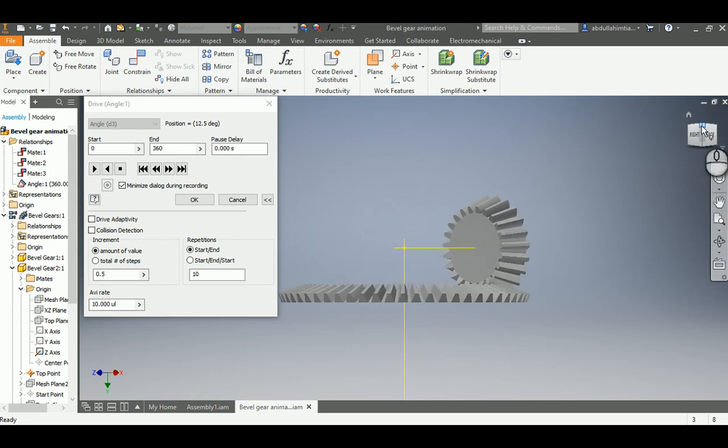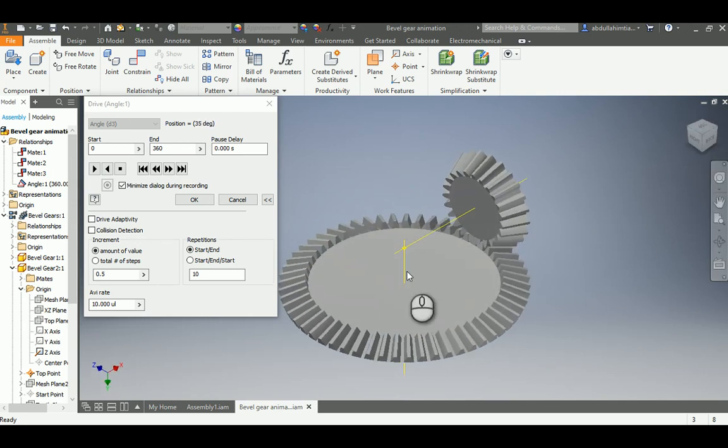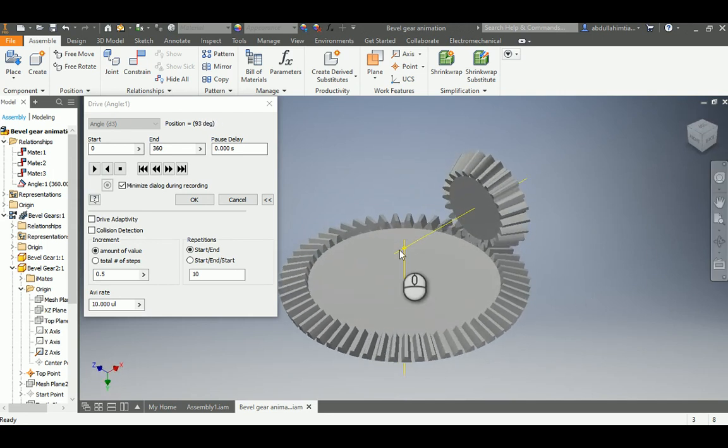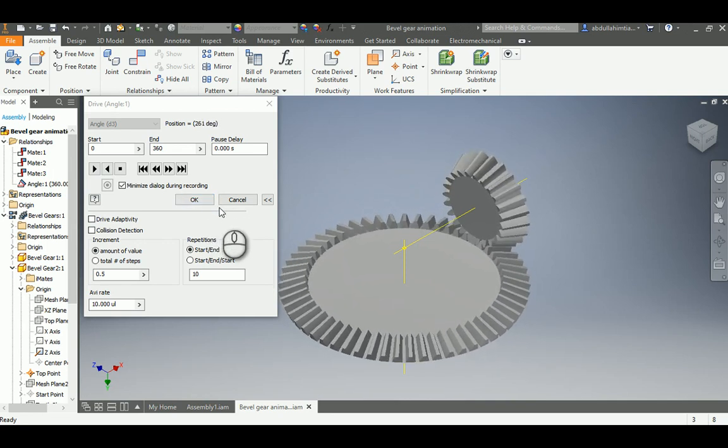So simple and easy. I hope this helped you and you like this video regarding the bevel gear animation.